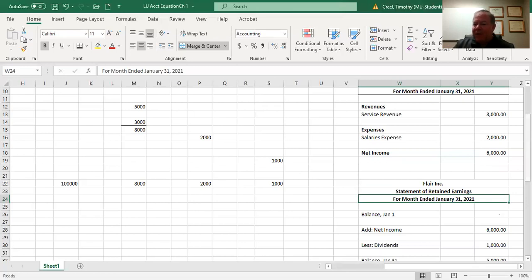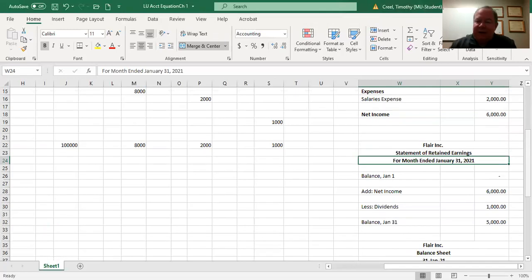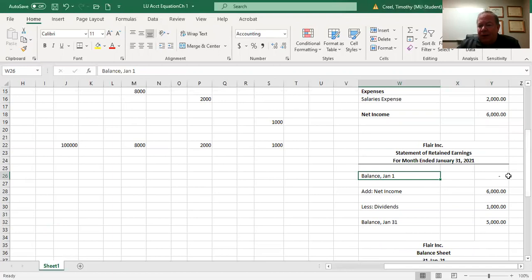Now, the statement of retained earnings basically summarizes how much earnings have been reinvested back into the business. So retained earnings is just how much is being reinvested back into the business. The retained earnings statement will always start with the balance at the beginning of the period in retained earnings. In this case, since this was a new startup company, there was no balance in retained earnings.